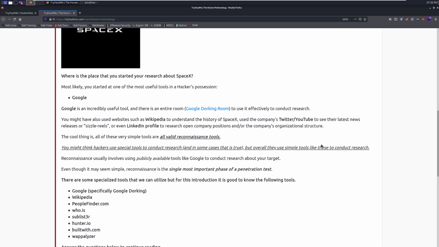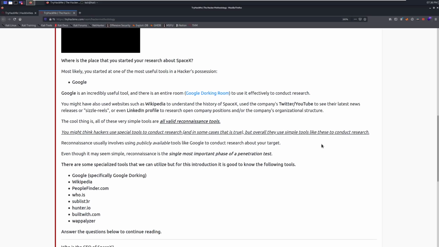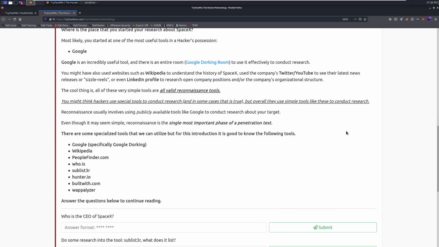The cool thing is, all these very simple tools are valid reconnaissance tools. You might think hackers use special tools to conduct research, and in some cases that is true, but overall they use simple tools like these to conduct research. Reconnaissance usually involves using publicly available tools like Google to conduct research about your target. Even though it may seem simple, reconnaissance is the single most important phase of a penetration test. If you don't know about it from the reconnaissance phase, you don't know about a target, there's no way that you can hone in on it.